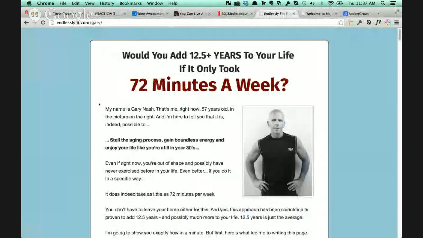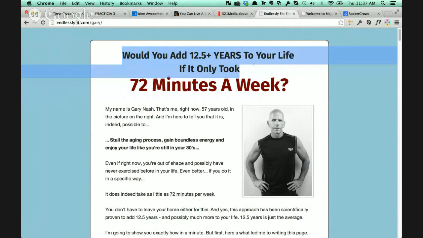And the other thing about it is that it tells a story. It starts with a problem statement, or question at least: would you add 12.5 years to your life if it only took 72 minutes a week? I think the answer would be yes for most people. So right away, the headline gets people to say yes.